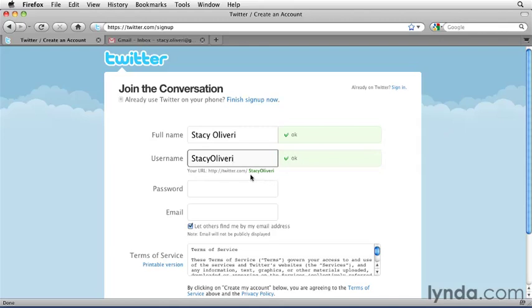Her name is available, and this URL here is Stacey's URL for her profile page. So when she wants to give somebody her page on Twitter, she would give them this URL. Now she's got to put in a password, and they want you to be tricky. When they say tricky, they mean to try to combine letters and numbers and capitals and all kinds of different characters. So I'm just going to type in a very simple one here, one that I can remember, and it's going to be test123. And that's good enough for Twitter.